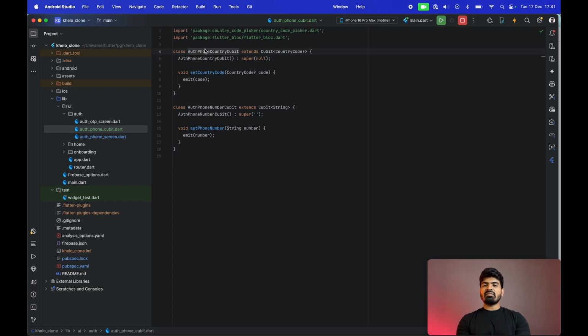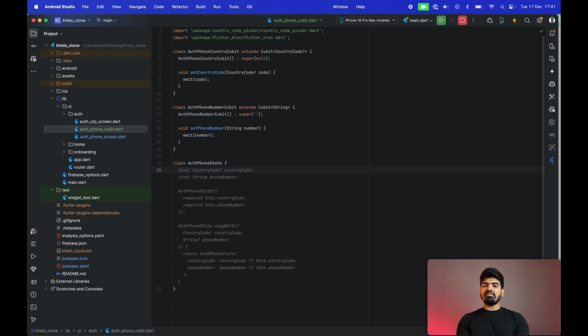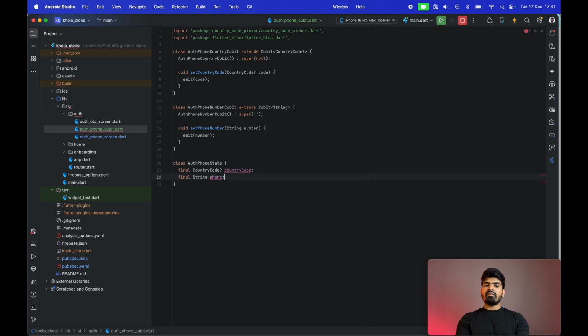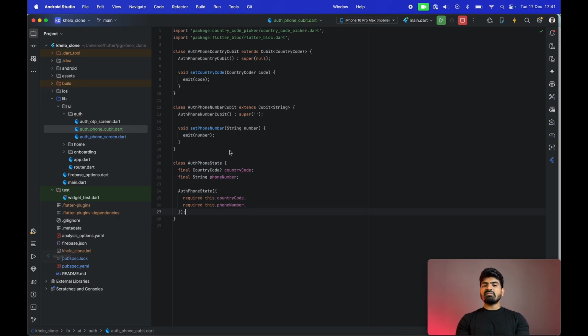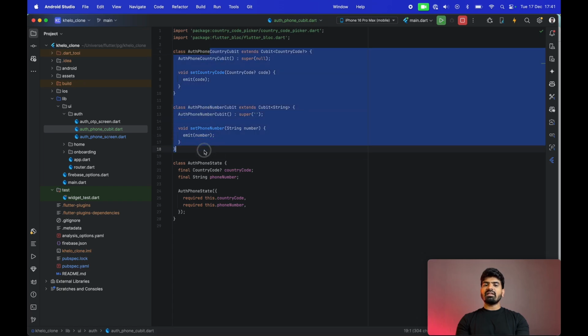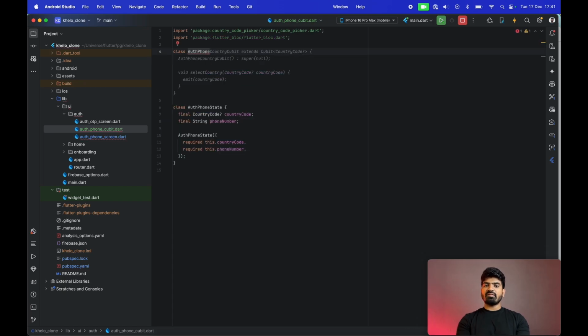So I think instead of having two cubits, I can create a class called AuthPhoneState, and I can add these two variables as values here. I'll call one country code, and the other phone number. Yeah, this is very simple, right? And then instead of two cubits, I can have only one cubit for this screen, AuthPhoneCubit.